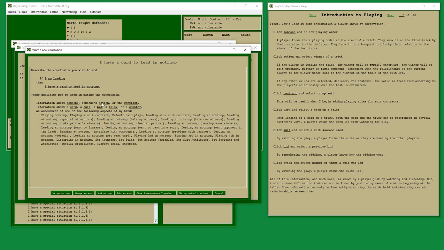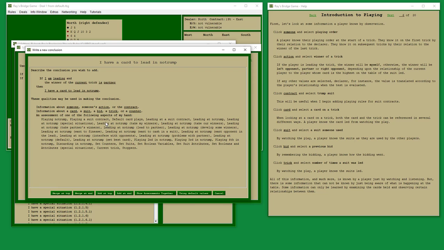Click Action and select Winner of a Trick. If a player is leading the trick, the winner will be myself. Otherwise, the winner will be left opponent, partner, or right opponent, depending upon the relationship of the current player to the player whose card is the highest on the table of the suit led. If other values are selected, declarer for instance, the value is translated according to the player's relationship when the test is evaluated.